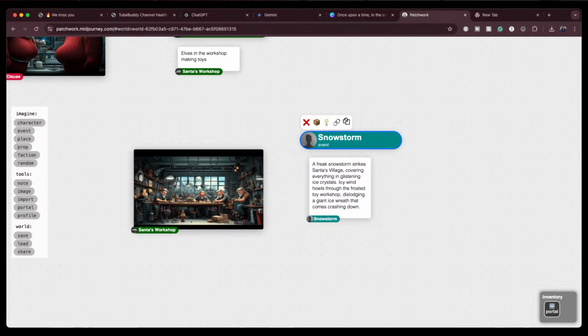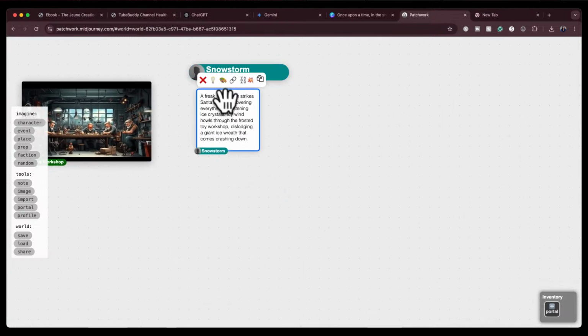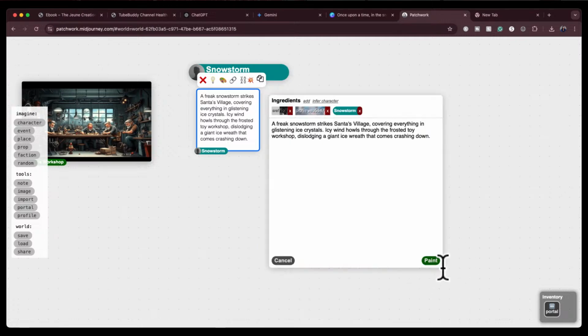So it says a freak snowstorm strikes Santa's village, covering everything in glistening ice crystals. Icy wind howls through the frosted toy workshop, dislodging a giant wreath that comes crashing down. Sure, we can work with that. So now what I'm gonna do is click on it, click on the paint tool, drag like so, and click on paint.